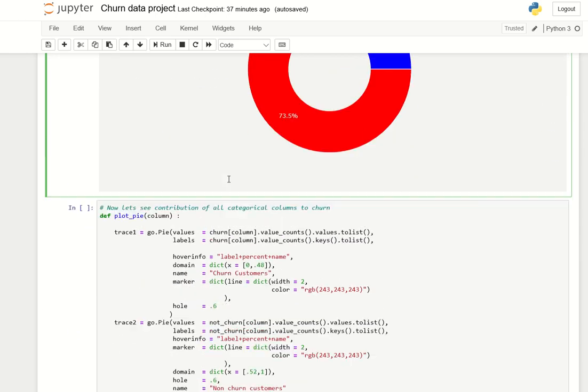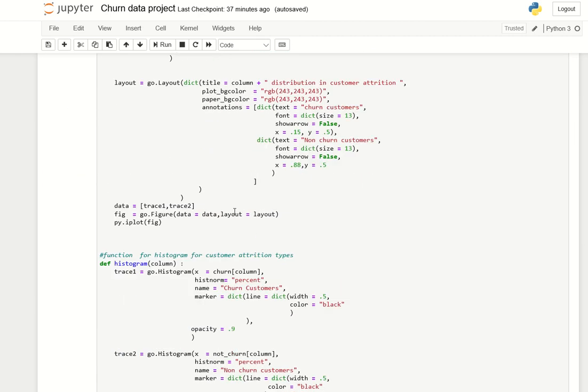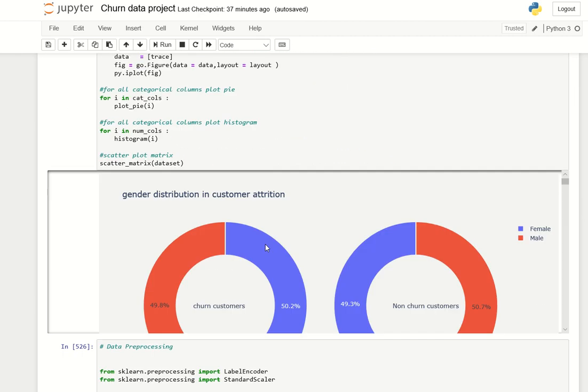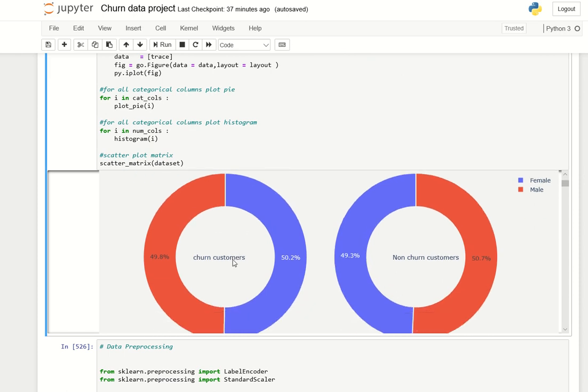Now I will do the same thing and we'll see the contribution of the categories or features to churn or no churn. Like in gender, you can see among churn customers 49% are male and 50% are female. No churn customers have almost the same contribution.